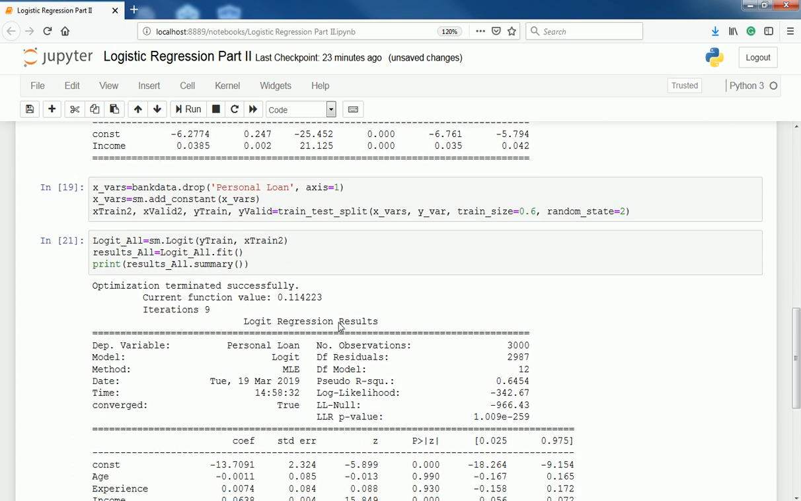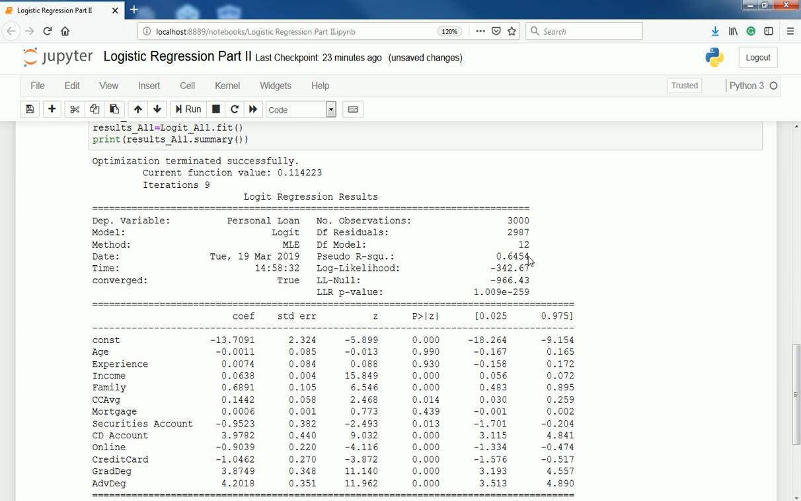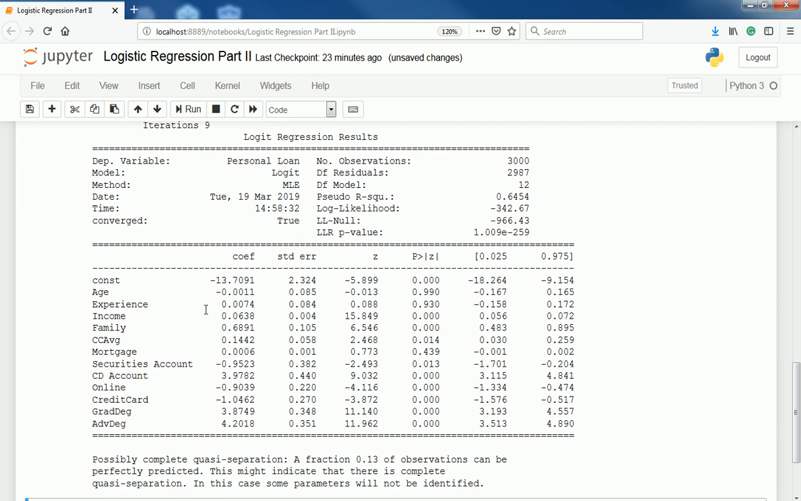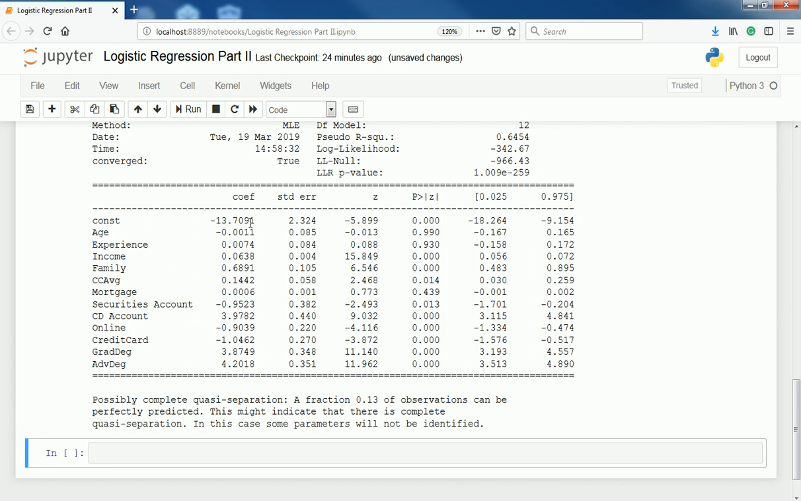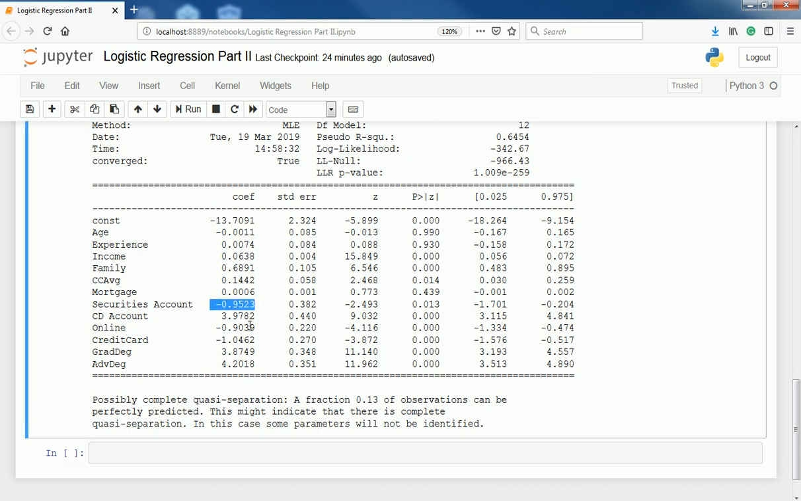So I was printing the older model. All right, so my pseudo R-square value increased. And if I look into the values, it seems the constant value decreased from around -6 to -13. If a person has a security account, it is less likely that they are going to get a loan. If they have an online account, similarly negative. Credit card, again, probably they are using their credit card rather than borrowing money, right?